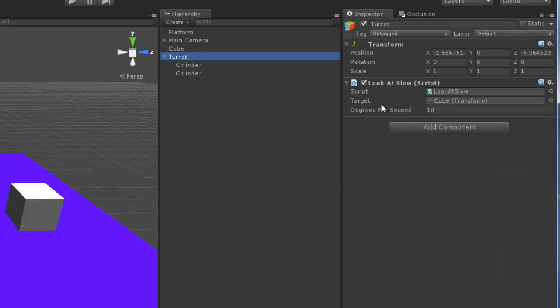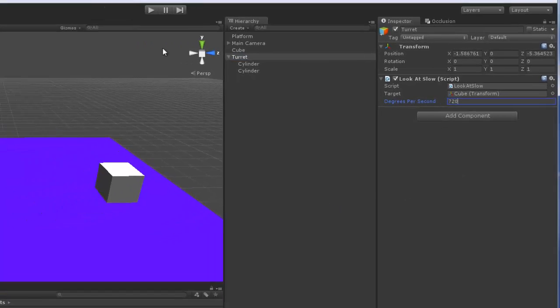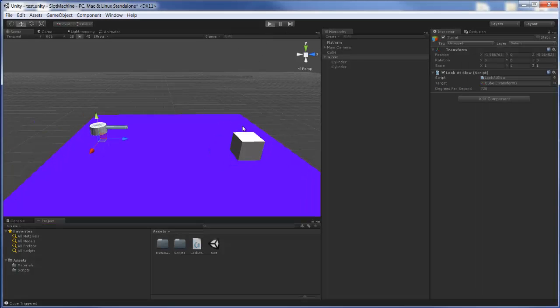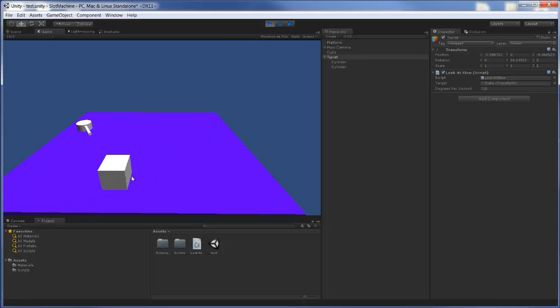Then on the base turret we have this LookAtSlow script. That has a target, which we've set as the other cube, and it has degrees per second, which for now let's set to 720 degrees per second. So now I'm going to hit play, and we'll look at how it works. We notice that as I move the cube, the turret follows it at 720 degrees per second. So let me increase this to 2000. And it follows it much faster.